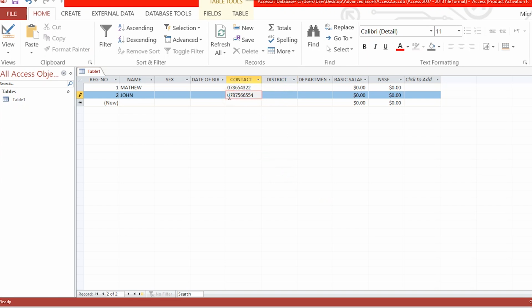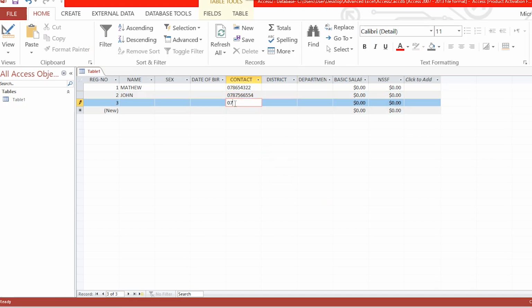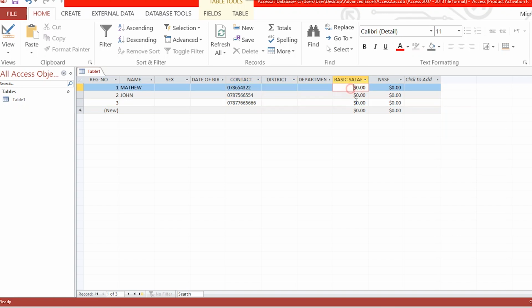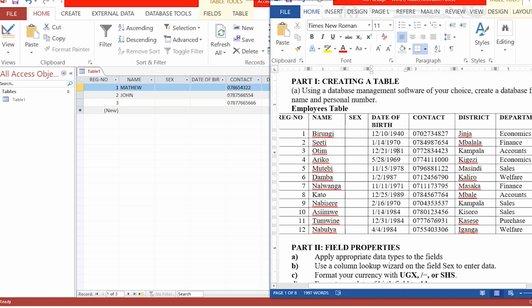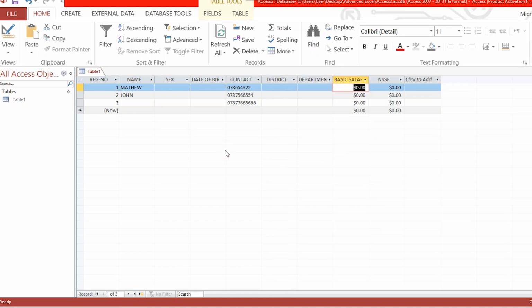When I do that, 0 remains. So anything that I type with a 0, you will see the 0 remaining. So that's the appropriate data type. Then also here, for basic salary here, if you look at how this is appearing, it is just like a number. So I can either use data type number.